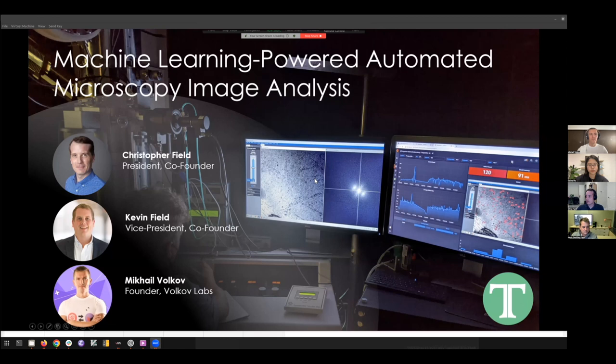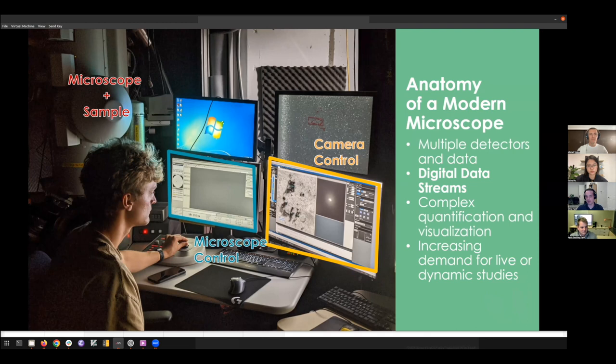So today we're going to talk about machine learning powered automated microscopy image analysis. I'm guessing at the beginning, people are wondering what is microscopy. So I'm going to hand it over to our resident microscopy guru, Kevin, to introduce microscopy and the problem that we're trying to solve. Thank you, Chris. As you can see in the slide here, we have one of the microscopes at the University of Michigan. This looks the same, but very different across a bunch of different types of microscopes.